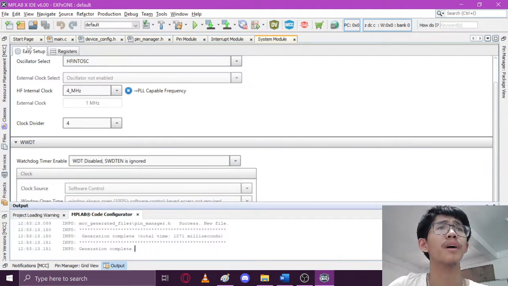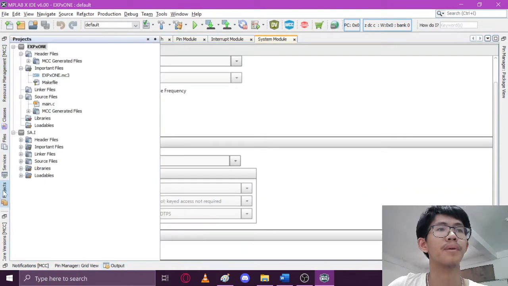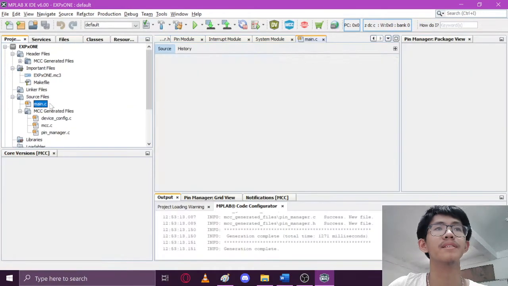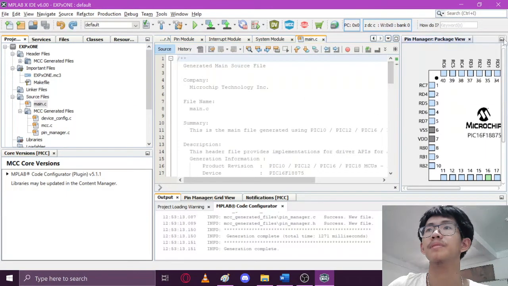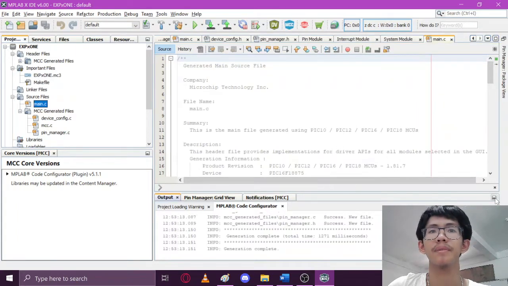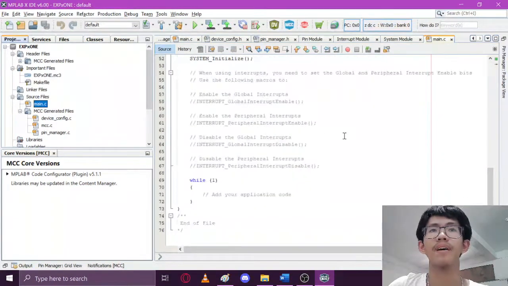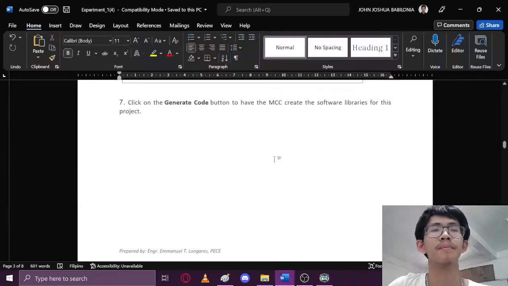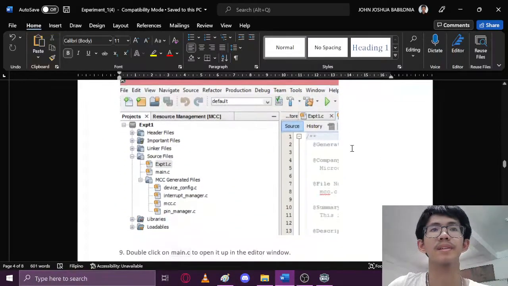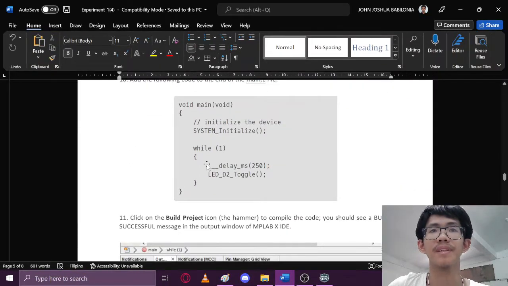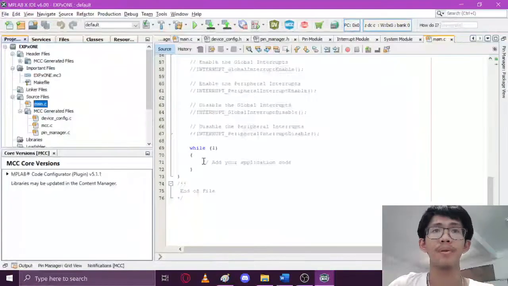So now that we have that, we'll go to our project and access our main code here, main.c. So let's minimize this first and minimize this. Okay, so now we have this body. Now, after this is done, we're gonna type this code within the while body. We have delay ms 250, or delay for 250 milliseconds, and toggle the LED D2. So we'll go ahead and type that.